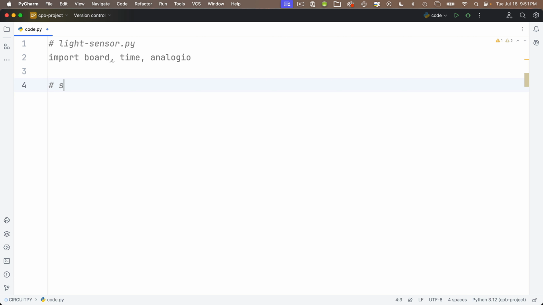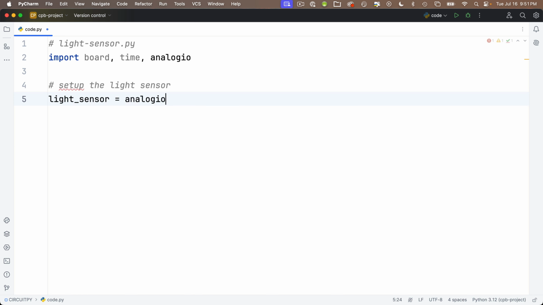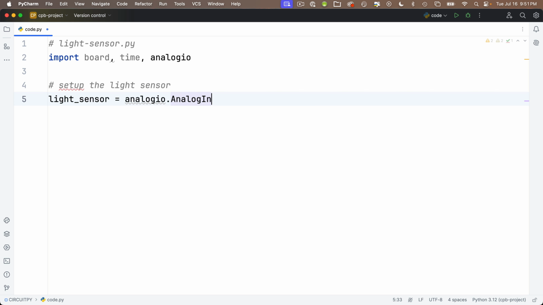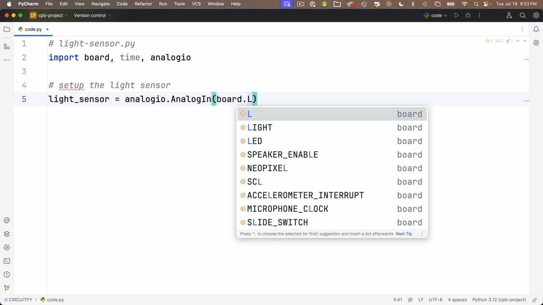Now, the first thing we do is set up our light sensor, and we're going to call that light_sensor. We'll set that equal to, inside of the AnalogIo library, we'll say .analogIn class, capital A, capital I, and we're going to pass in between the parentheses board.light. That's the location of the light sensor on our CircuitPlayground board.